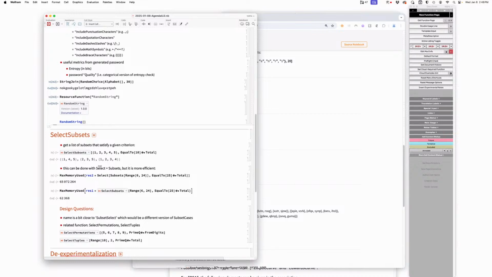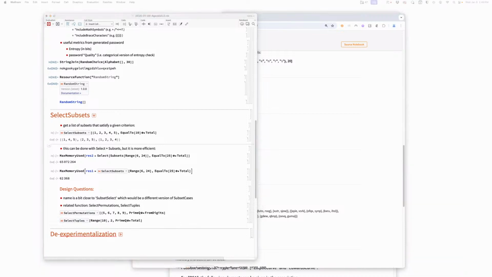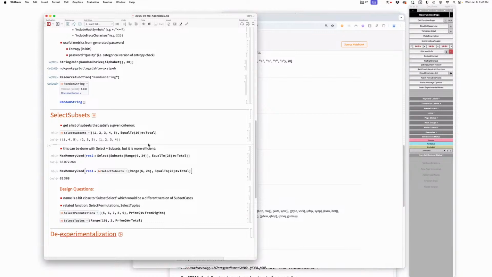Okay, select subsets. So this is actually a collection of functions we have. I think these might actually be from Sander. He's a regular viewer of these streams, but they deal with the various functions that generate lots of permutations, subsets, tuples, where oftentimes, at least I've found when working with generators like this, you're generating a lot of variations and then you're trying to filter them down to find something that matches a particular criteria.